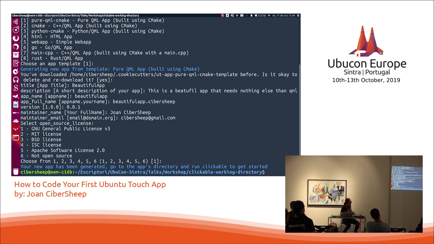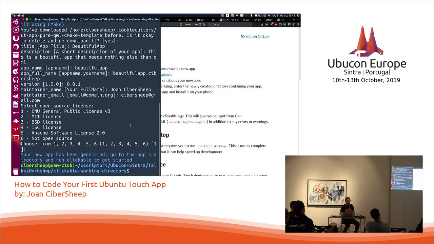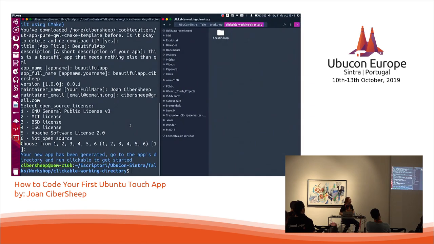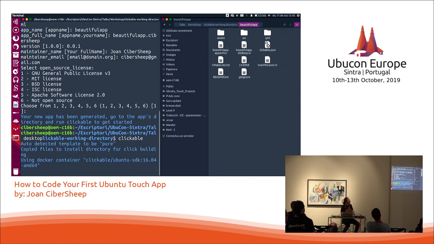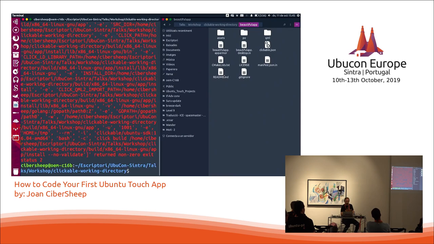Yeah, but what do we do here, because, you know, we have a beautiful app here. Okay, good. That's expected. But I cannot connect my device. I can connect my device, but you will see nothing. So what do we do? Just try it on the desktop. That is clickable desktop. And see what happens.